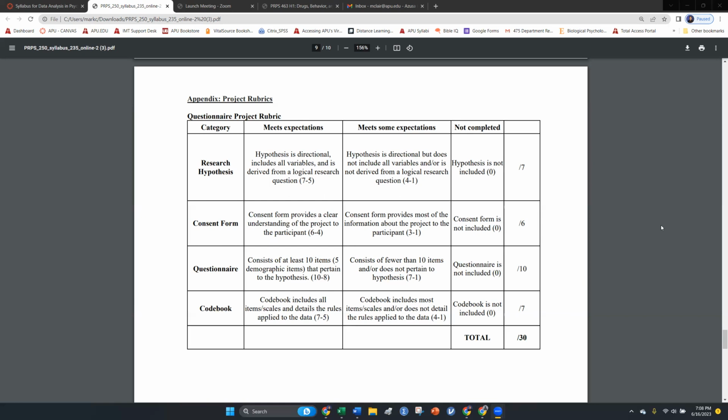The second part is the consent form, and I think you guys were pretty much on top of that. I gave you that model, and most of you just filled in that model. Perfect. Then you came up with the questionnaire. The questionnaire is going to consist of at least 10 items. 5 of those are demographic items, and then 5 that pertain to the hypothesis. So gender, race, age.